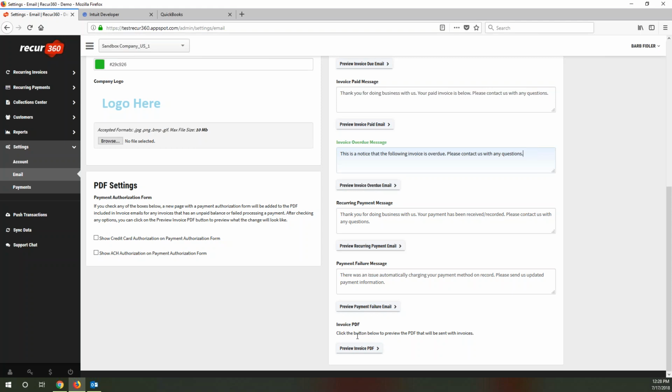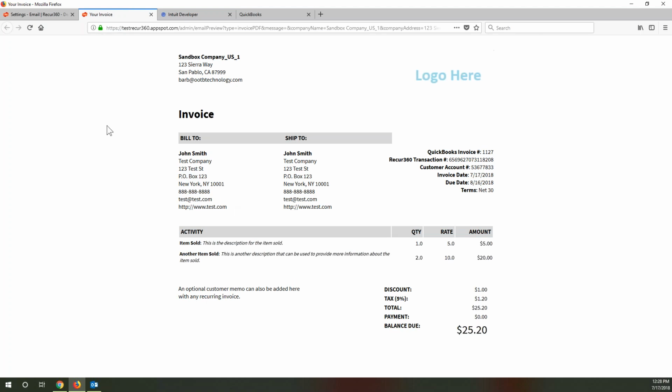And then you can also see what a preview of our invoice PDF looks like. Currently, the attached PDF that goes out with our Recur360 invoices looks something like this. We do not allow for any customization of the design of this template yet, but it is a feature that has been requested and something that is on our roadmap to do down the road. So you'd be able to change the design of this. But right now, it looks very similar to a QuickBooks invoice.